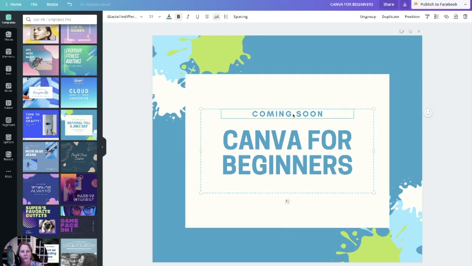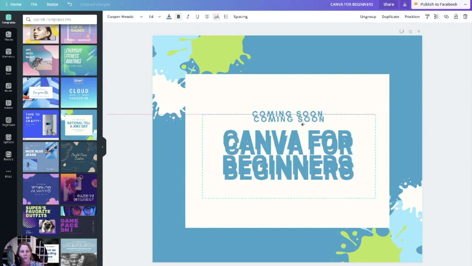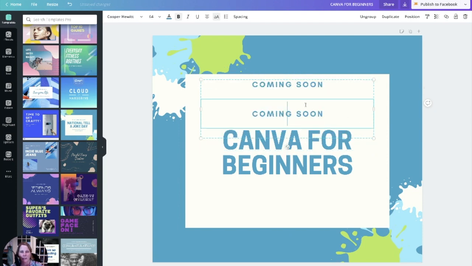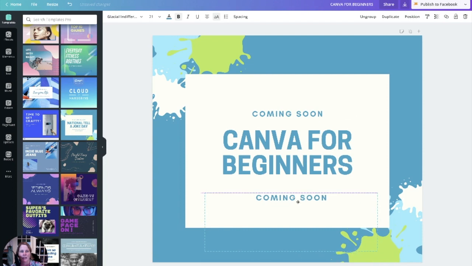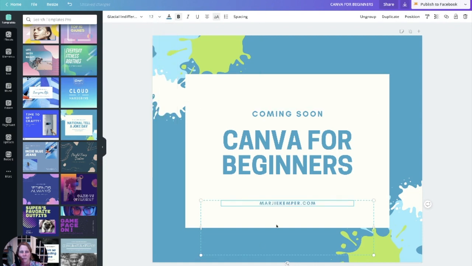So you can either duplicate what's there and then delete what you don't want. So see how I'm moving this around? I don't want the big Canva for beginners. I do want that coming soon line. So I just drag that down there, and now I can change it to my website. And it looks a little odd being that large. So I'm going to come up into the font sizing, and I'm going to make it quite a bit smaller, just so there's a little bit of branding on there.